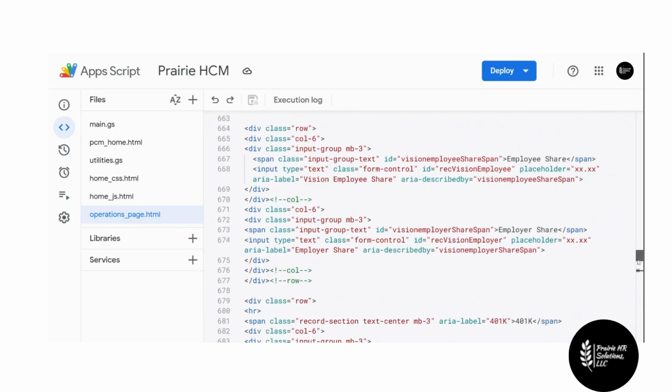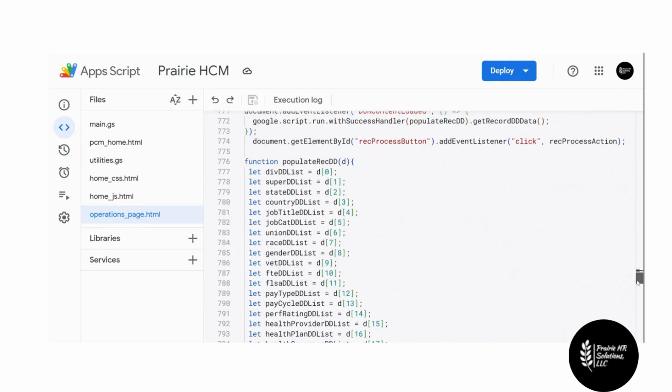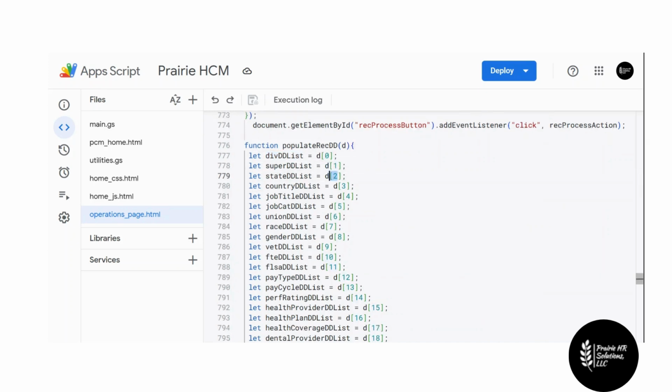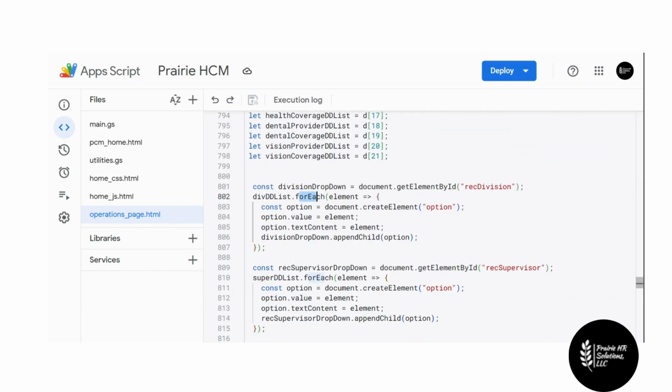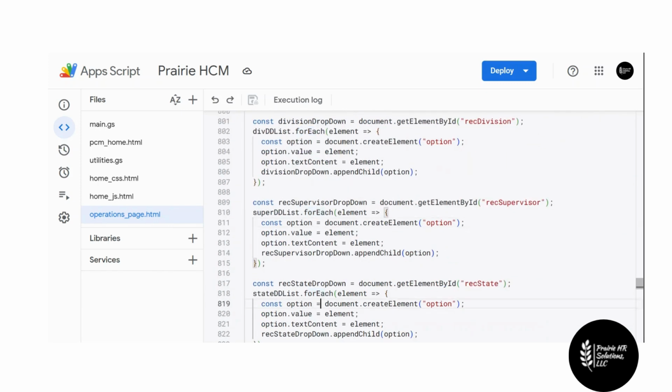So when we come down here to our operations side, how I approached that was I passed that information from the server side and gave it a value of D, and then I simply assigned new variables based on the index of those values. And then I was able to essentially go through and use that same piece that we did for each and then generate our drop downs dynamically.